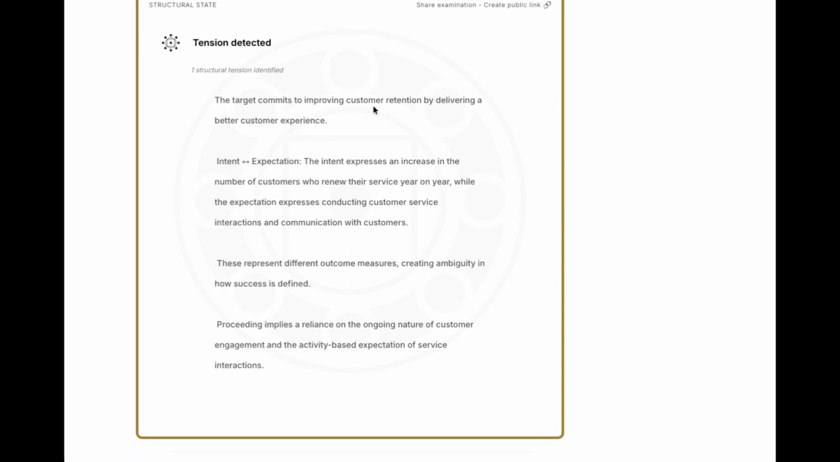The target commits to improving customer retention by delivering a better customer experience. The intent to expectation, the intent expresses an increase in the number of customers who renew the service year on year, while the expectation expresses conducting customer service interactions and communication with customers. These represent different outcomes measures, creating ambiguity with how success is defined. Preceding implies a reliance on the ongoing nature of customer engagement, the activity-based expectation of service interactions.